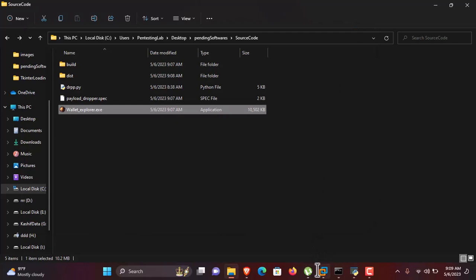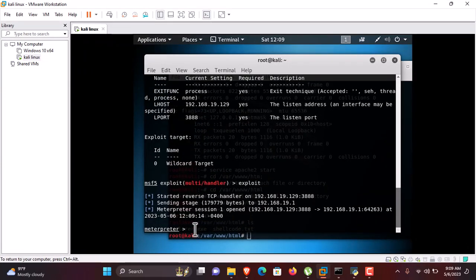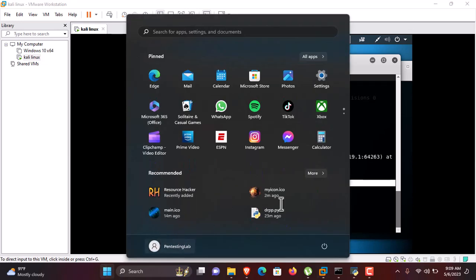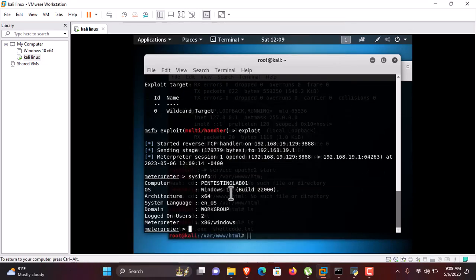Cool. I will close it. You can see here, I got the meterpreter session. If I type sysinfo, you can see this is the penetration tester lab 1. If I click here, you can see penetration testing. This is Windows 10, of course. This is x86 architecture, of course it is.